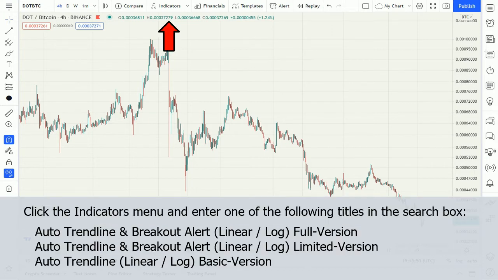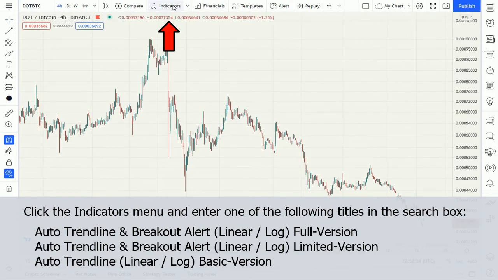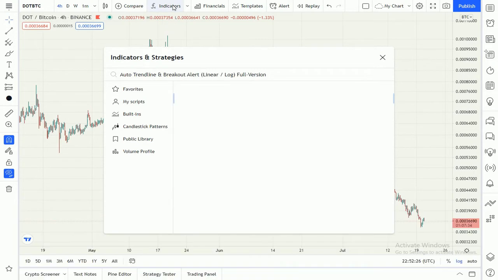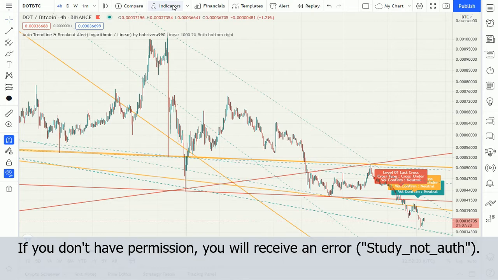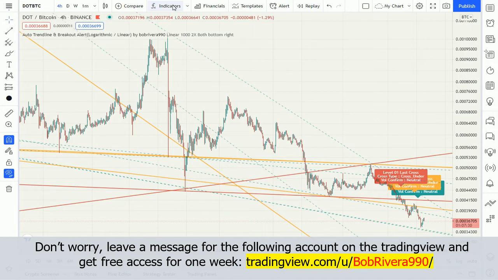Click the Indicators menu and enter one of the following titles in the search box. If you don't have permission, you will receive an error. Don't worry, leave a message for the following account on TradingView and get free access for 1 week.